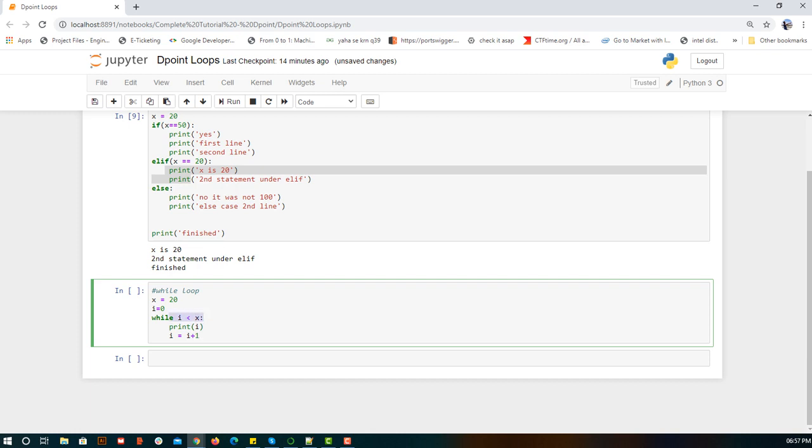Again this will be evaluated: whether 2 is less than 20. Yes. Until then, let's suppose i became 19. It printed 19, and now i became 19 plus 1, that is 20. After that, again the while will be evaluated. 20 is less than 20? No, so it will not execute.